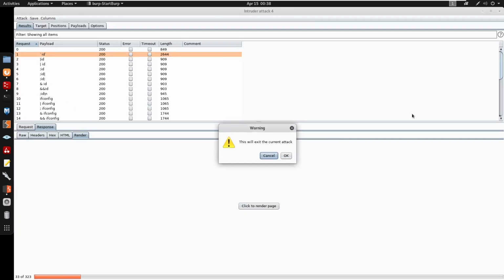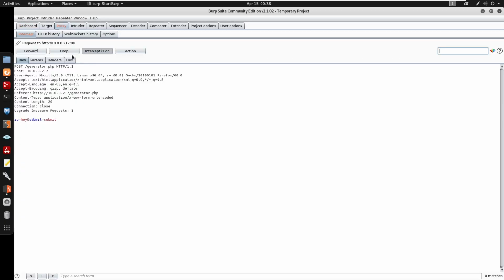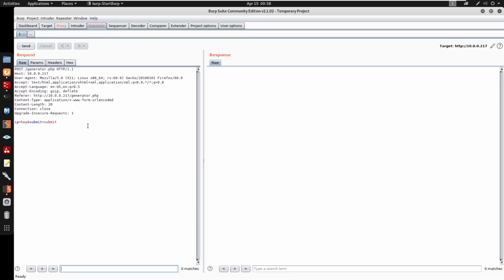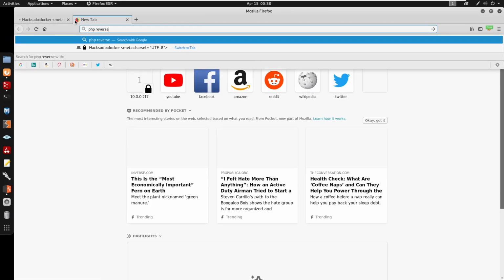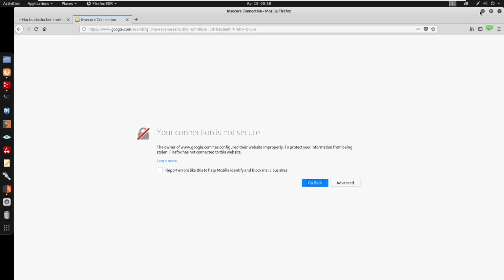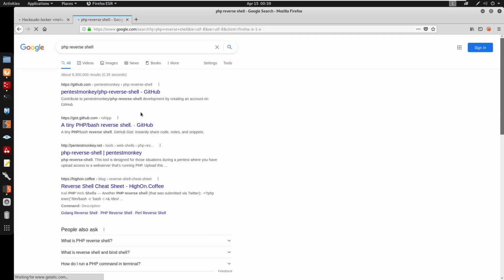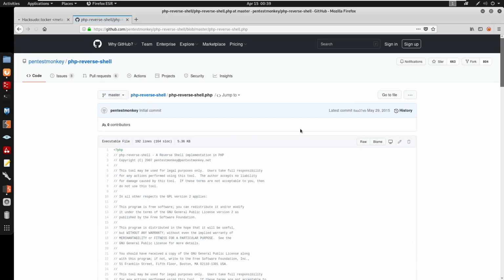We'll X out of this, go to Proxy, and send this to Repeater. We'll put this under there. So now I'm actually gonna vi into, we'll get a PHP reverse shell in here. Let's go under here and get the raw data of this PHP reverse shell.